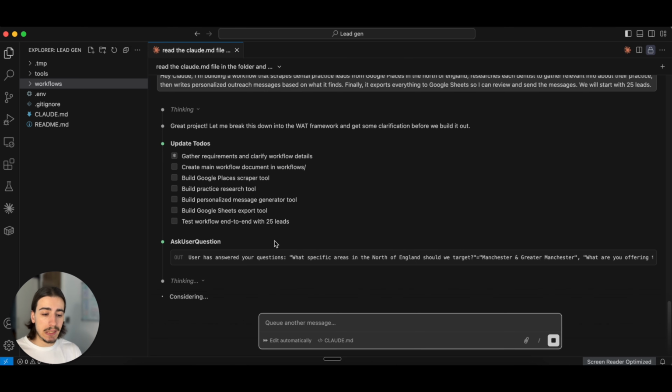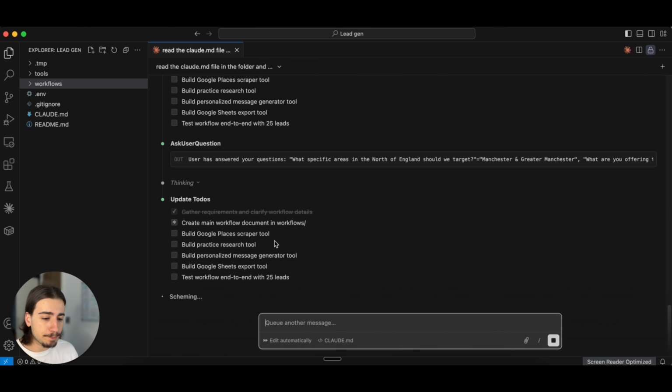So as you can see, it's just basically asking you questions to verify what you need, and then it's going to go through this checklist and take it off one by one. And then once it's got the framework completed, it will ask you for your API keys.